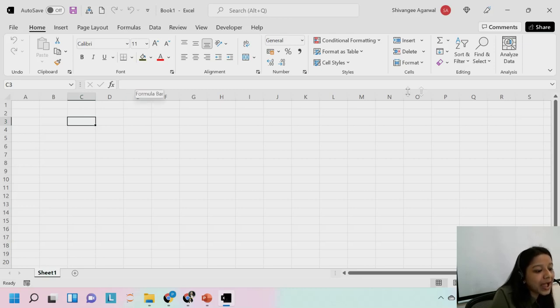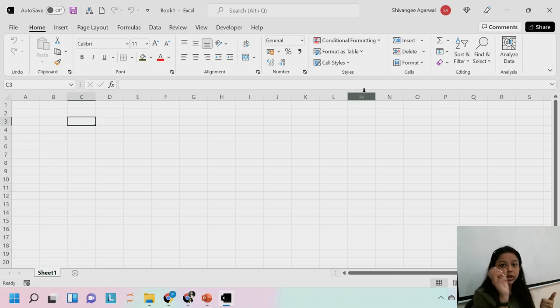Then here we have the formula bar. This is the formula bar we are talking about, this rectangular line over here. Now what's a formula bar? Whatever you have written in your cell, whatever function or whatever input you have done, that thing is visible over here in the formula bar. Alright, so we'll be using this formula bar again a lot.